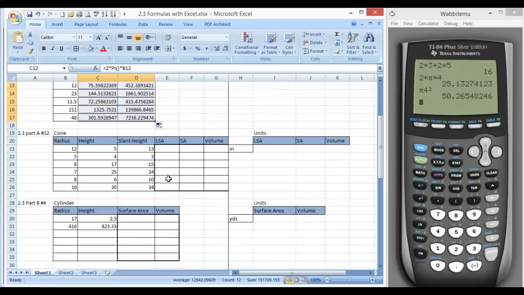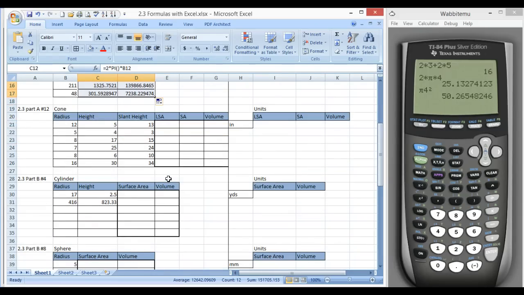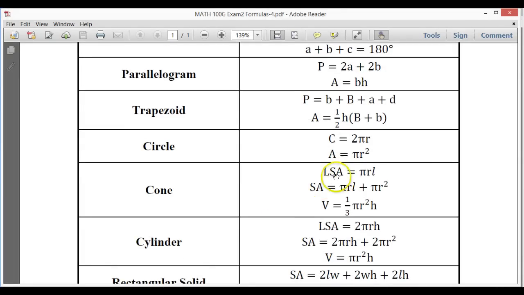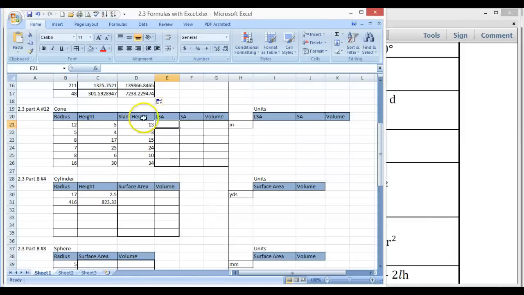Okay, let's move on to 2.3. This is similar to part A, number 12, with cone. We're looking for the surface area, the volume, and the lateral surface area. So we have pi RL. I'm going to go ahead and type that into ours too, so we remember. This is pi, and I'm not going to put the parentheses and press equals because I'm just going to type it in. Pi RL. I'm going to put times so that I know that that's the formula.